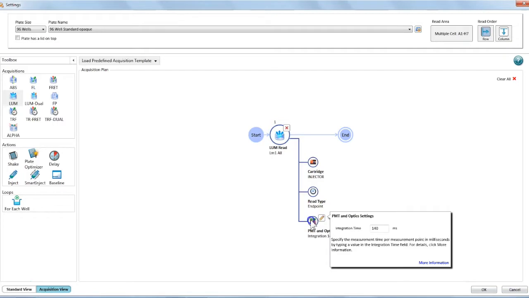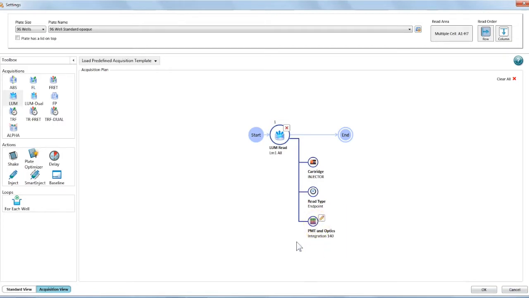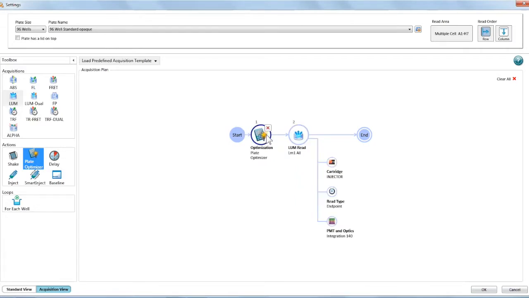You may add actions and loops to the main timeline from the toolbox. The timeline lets you drop icons only in the appropriate places for the specific action or loop. For example, the plate optimizer icon can only be placed at the beginning of the timeline. When you double-click actions and loops in the toolbox, the icon is placed in the first appropriate position for that icon in the timeline.